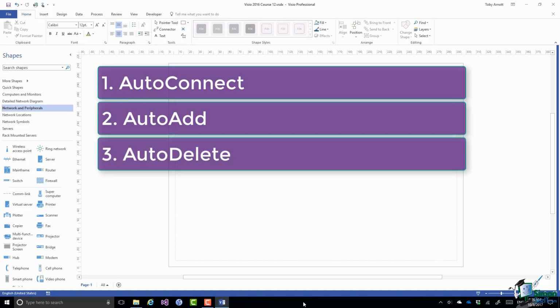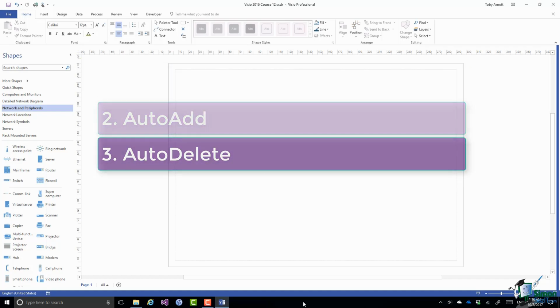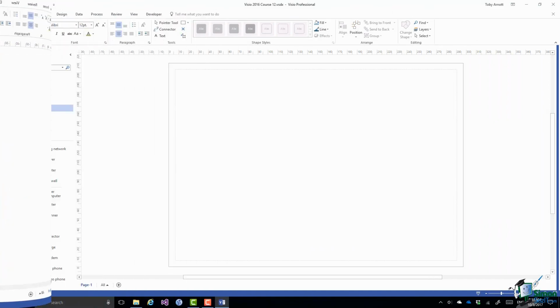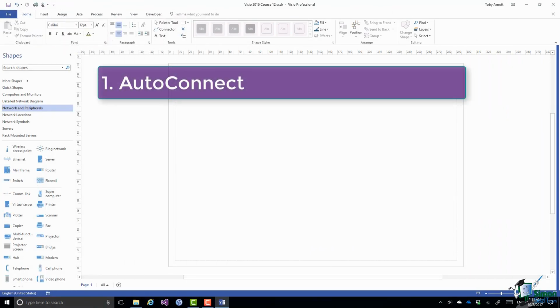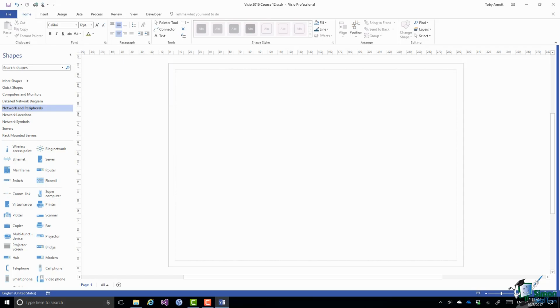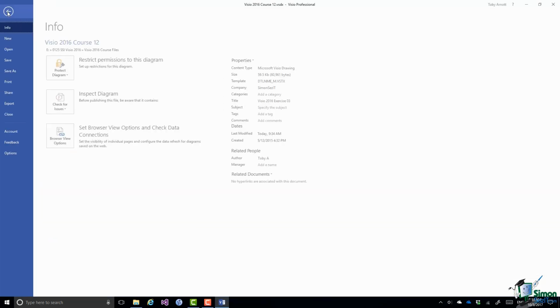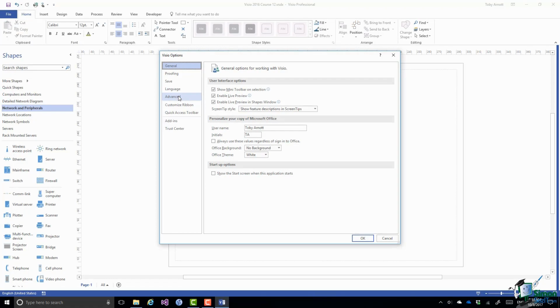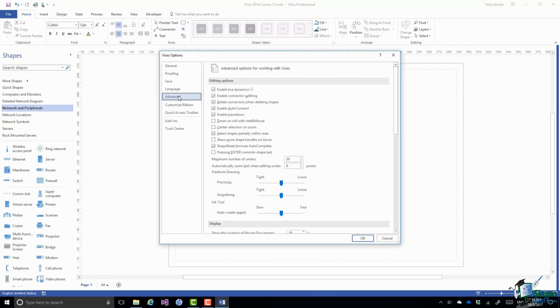I should point out that whether or not these things work, and how they work, will to some extent depend on one or two Visio options that we're going to look at as we work through this section as well. Course file 12 will be a part of a network diagram, and I'm going to start by demonstrating AutoConnect. First thing to do is to go into the Visio options, and then on the Advanced page, the fourth option down in editing options is Enable AutoConnect.